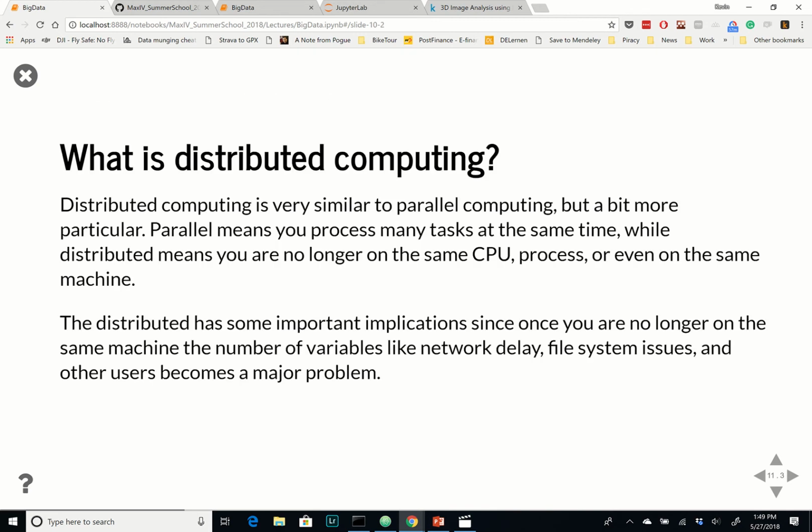But there are ways you can deal with that. And so distributed computing is similar to parallel computing, but instead of everything being on the same computer or inside the same head, if you use the human comparison, you now have different people.